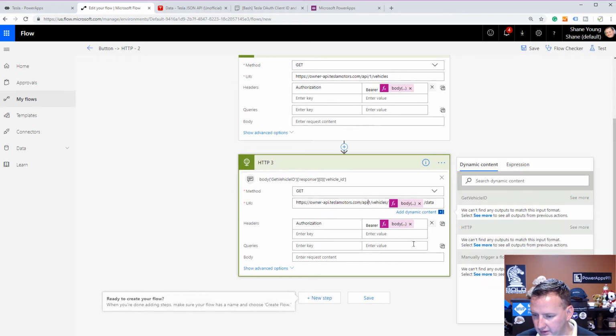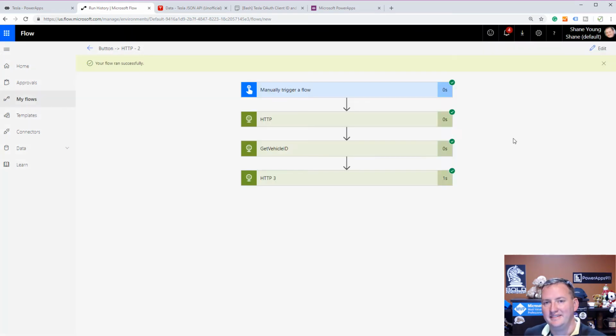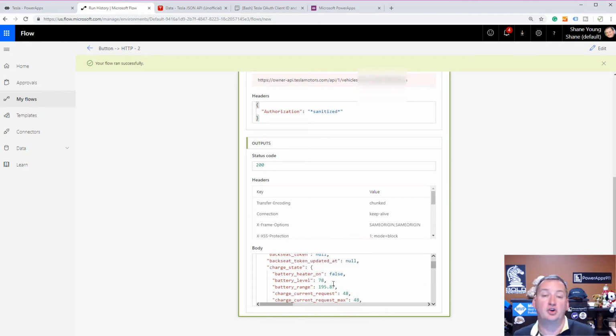You guys, look, you let me put a typo. API /1 vehicles. All right, fourth time, it's got to be it. So save and test. Success! Let's click on HTTP3, go down here. And so then now we have a bunch of information about my car, like battery level is currently 78%.